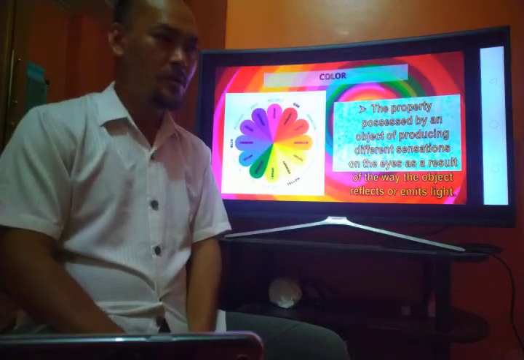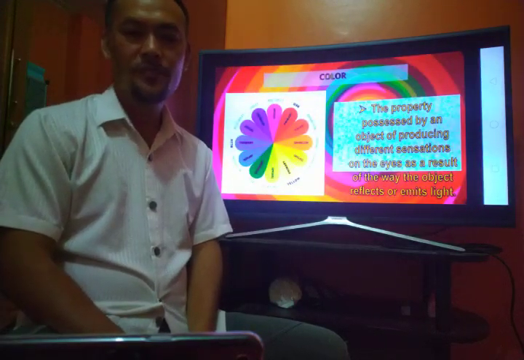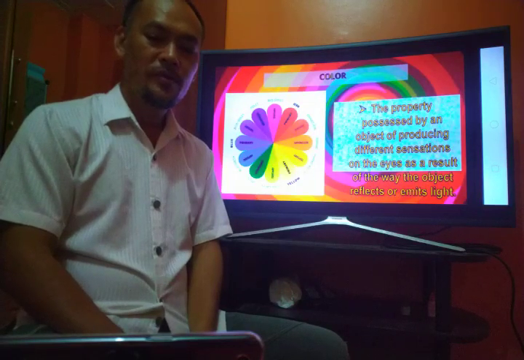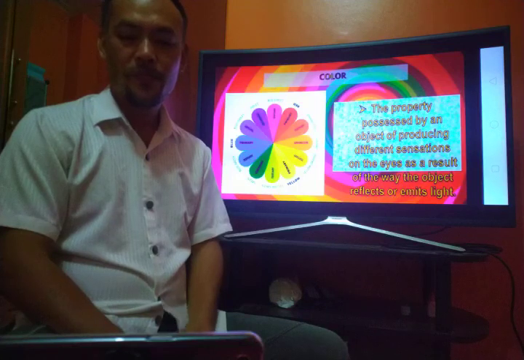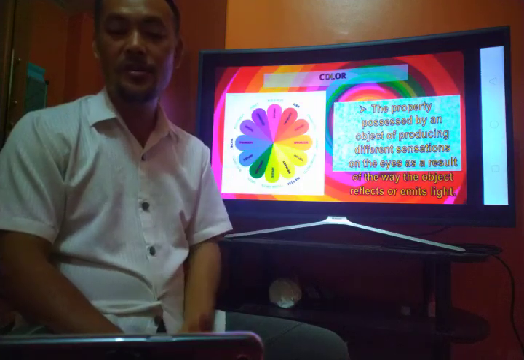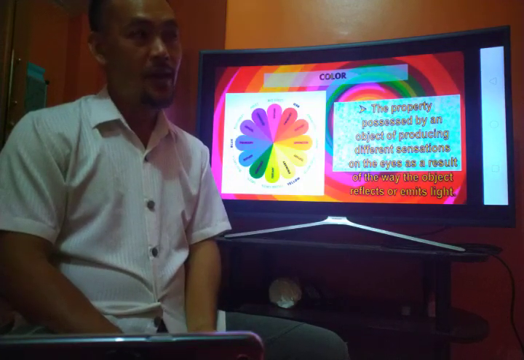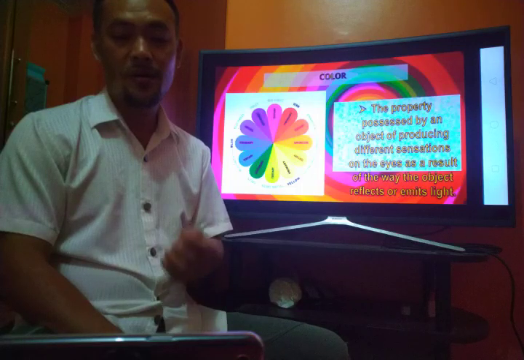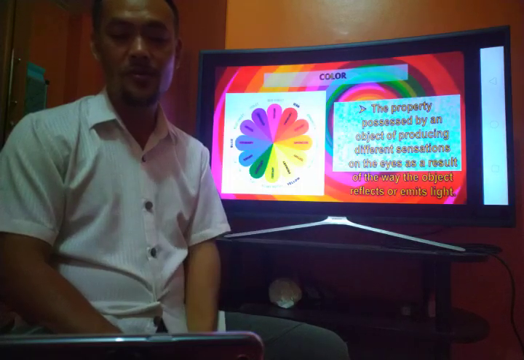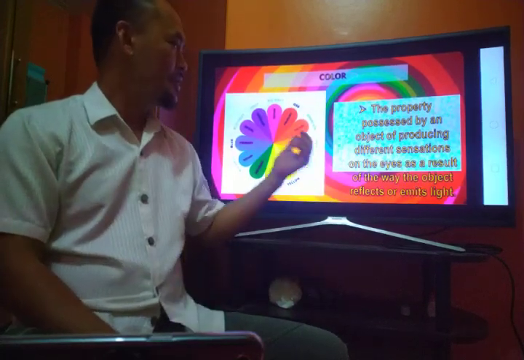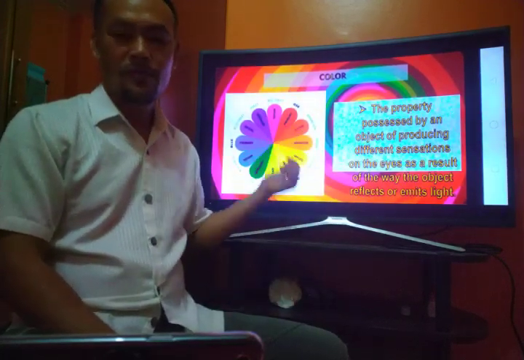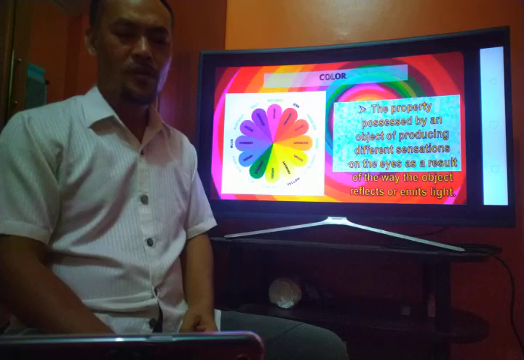Okay, so next we talked about color. Color here is the property possessed by an object of producing different sensations in the eyes as a result of the way the object reflects or emits light. So this is one example of a color wheel.